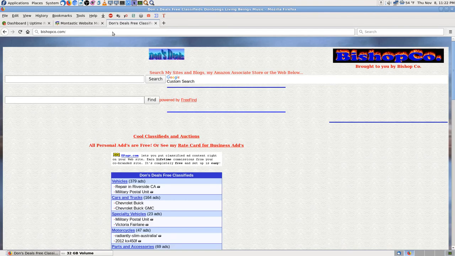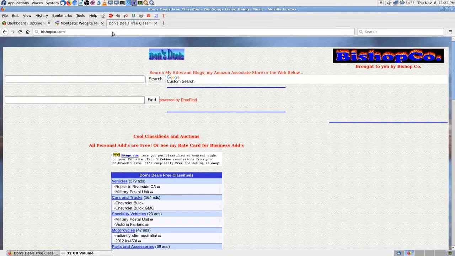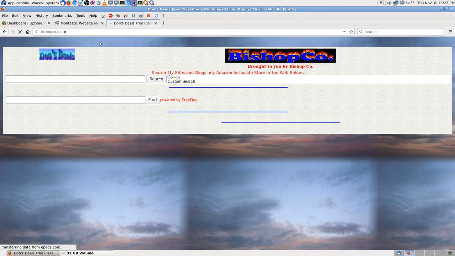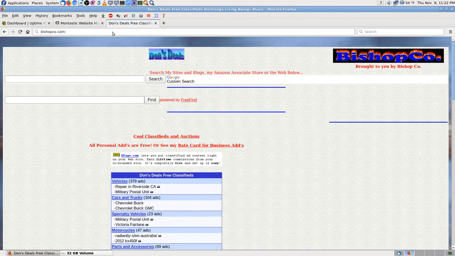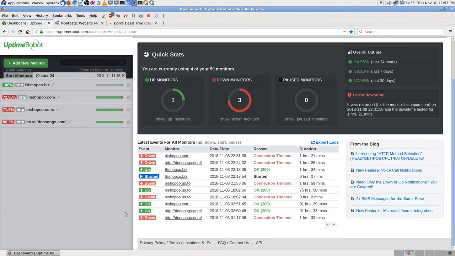Okay, so finally, what did I do? It shows to be back up at Bishop, it worked at bishopco.com. Well, that says bishopco.com, why is it showing loaded? It should say us.2. So I don't know what's going on there. I think it must have been cache or something in my browser, because look, now it's gone when it goes to us.2.